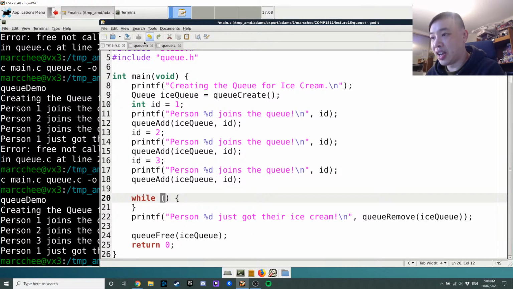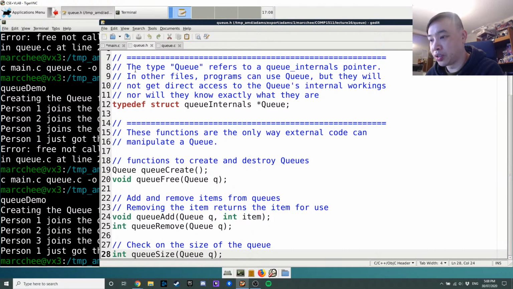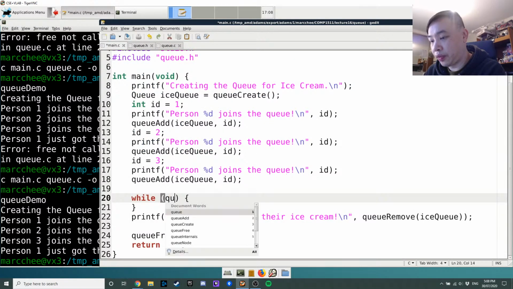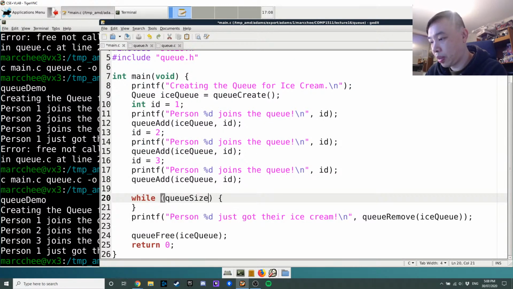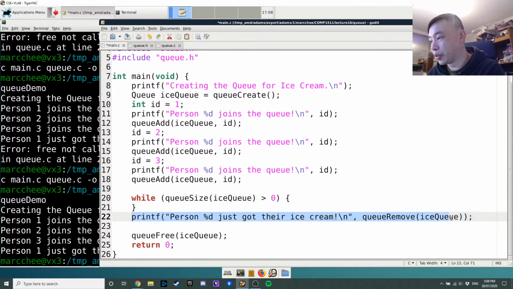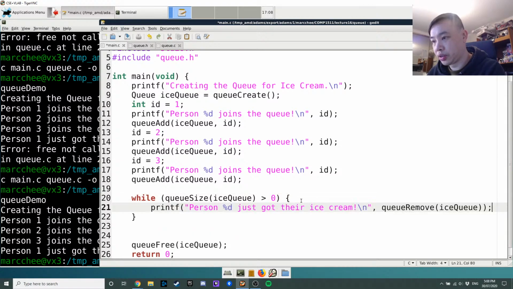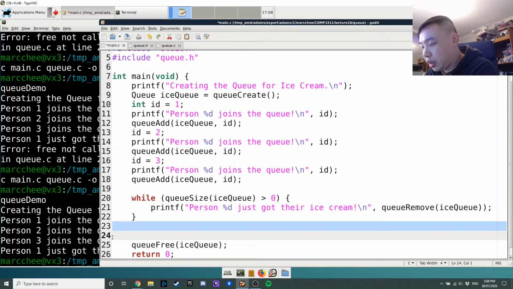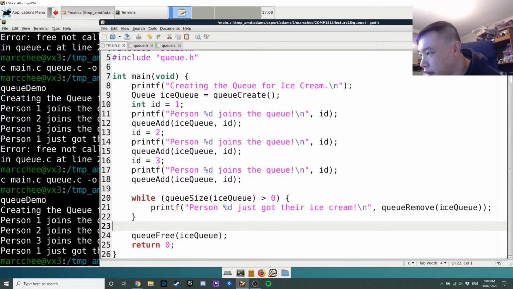So what I'm going to say now is, I have a function to tell me how big the queue size is. So if queue size of my ice cream queue, called ice queue, is greater than 0, then I will serve a person. So I'm going to Control X that, Control V there. And I think I don't need to do anything to this line. Yeah, because queue remove is going to give me back their number there, and I'm going to serve them.